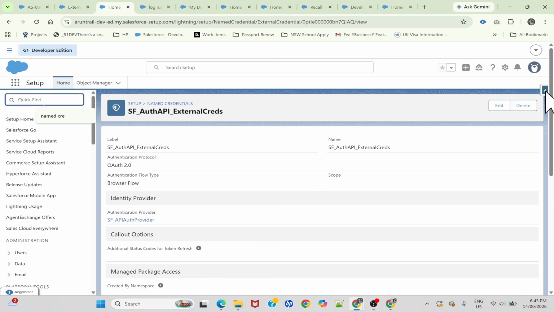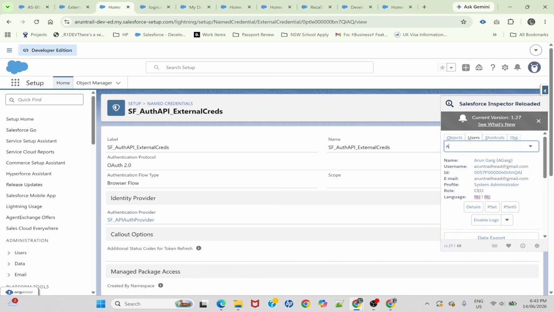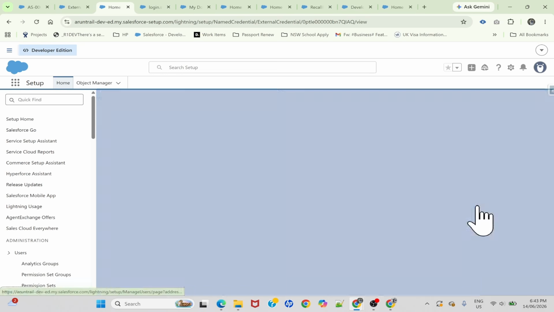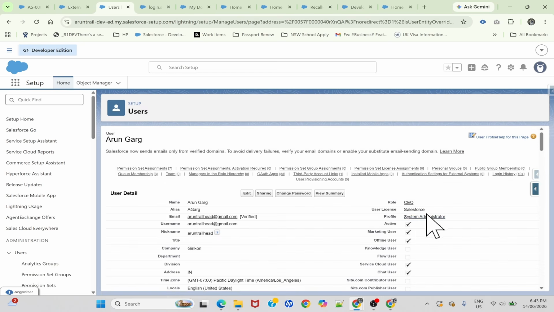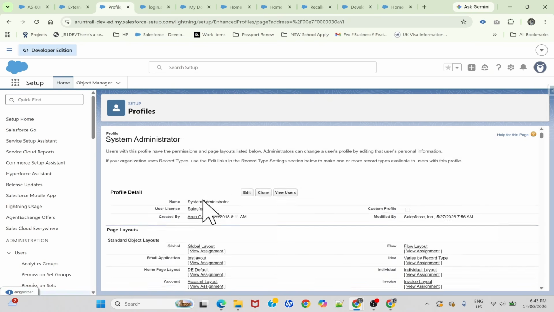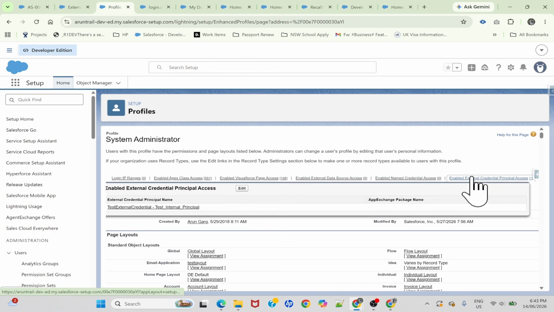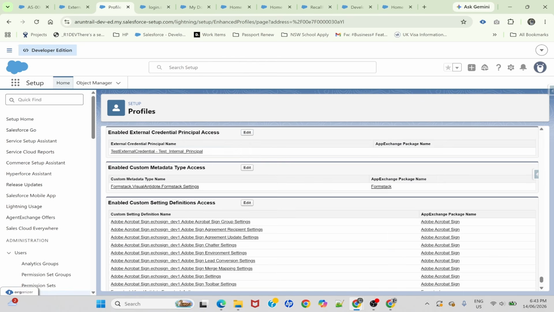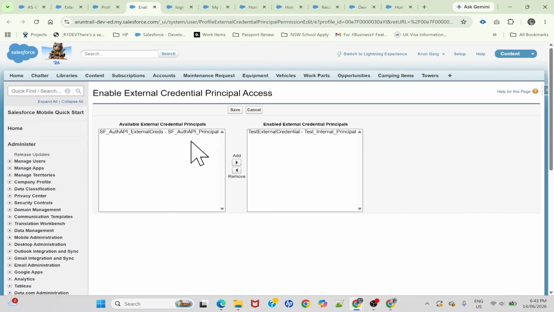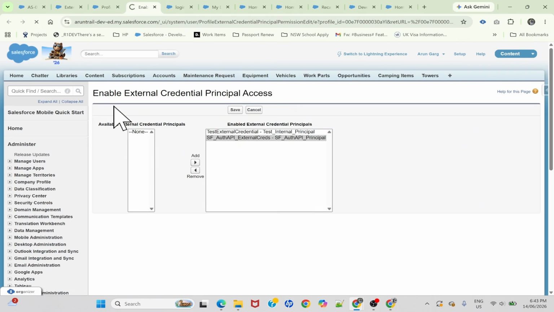So this is my user, Arun Garg. Details, system admin. Here you can see the option external credential principal access. You can edit it. This is the one already there, and this is the new one which we have created, right? Just edit here and save it.